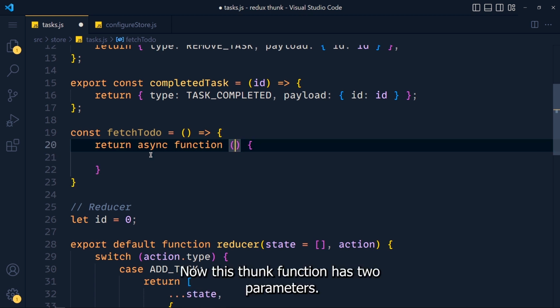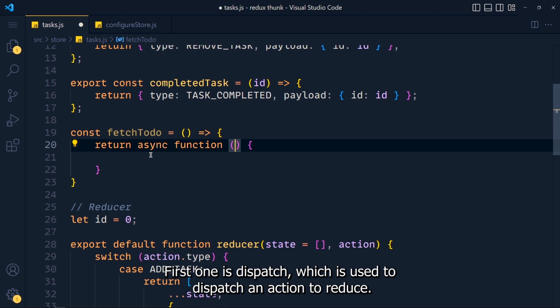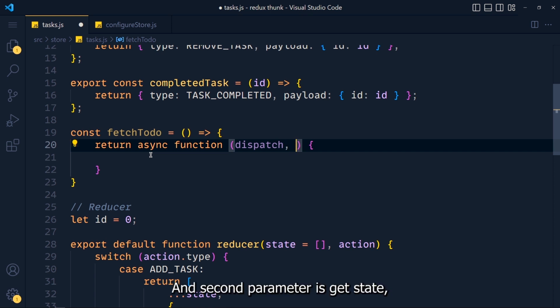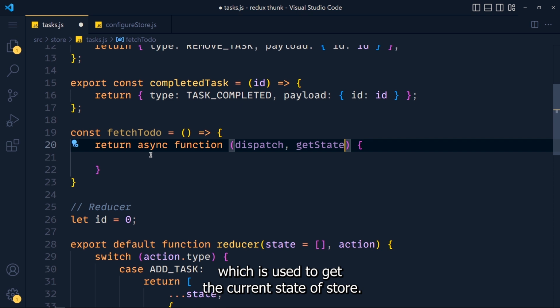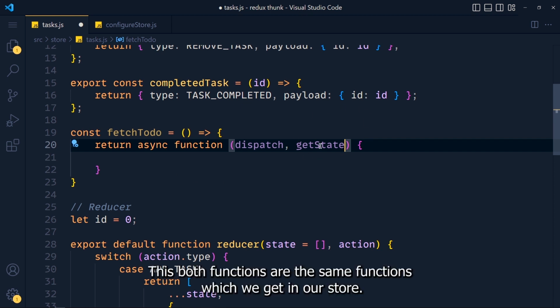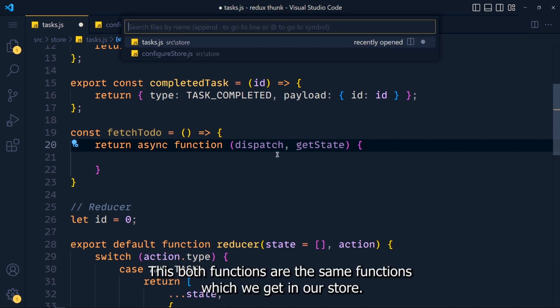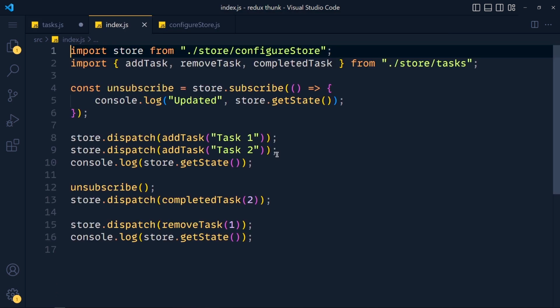Now this thunk function has two parameters. The first one is dispatch, which is used to dispatch an action to the reducer. And the second parameter is getState, which is used to get the current state of the store. These are both the same functions which we get in our store in this index.js file.